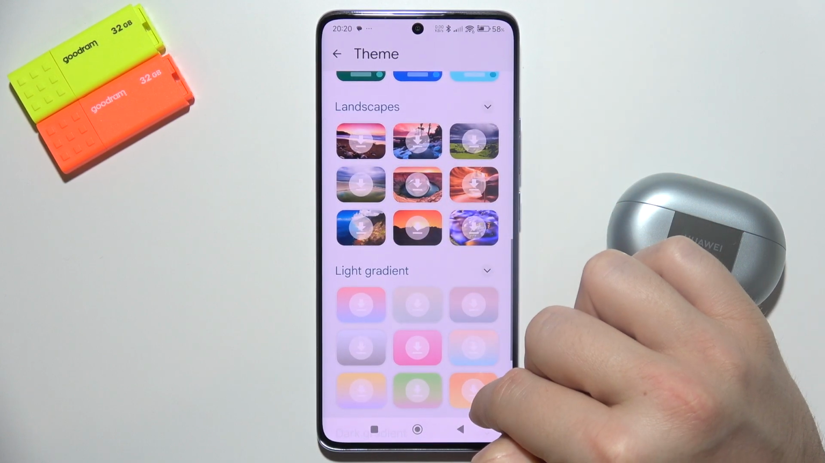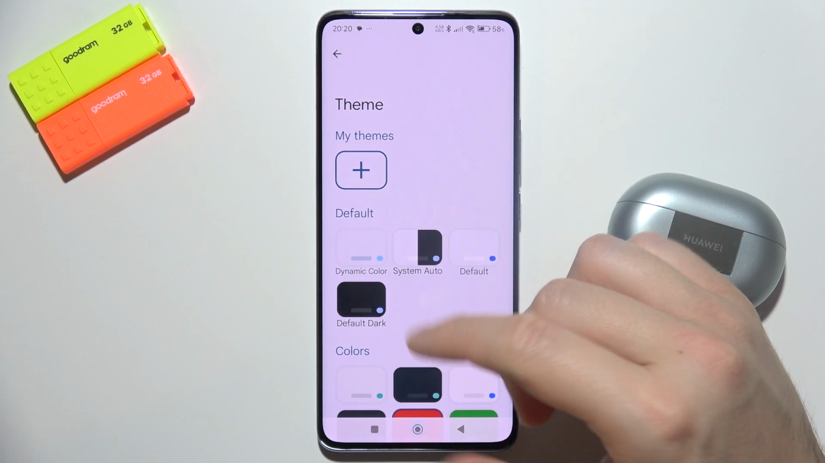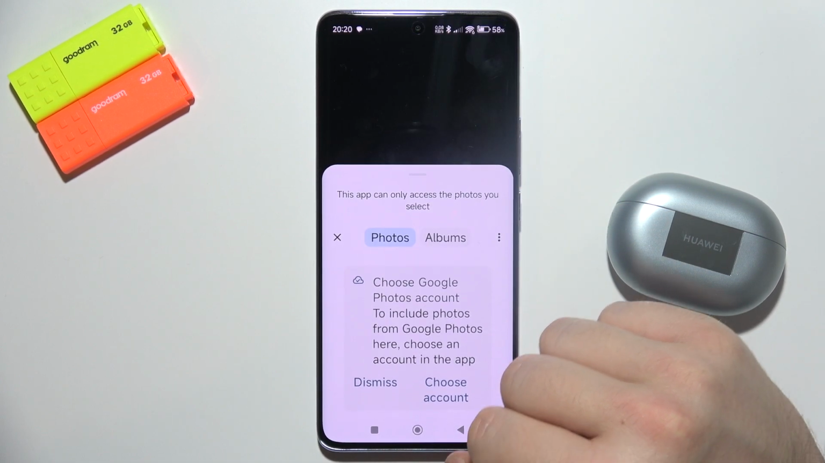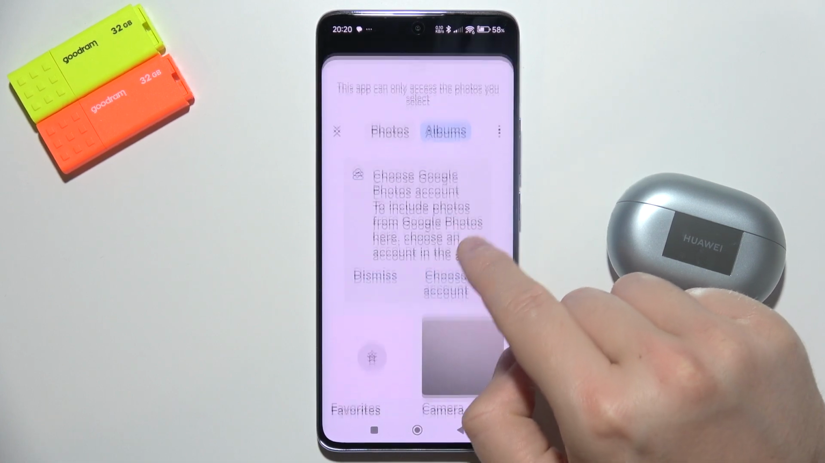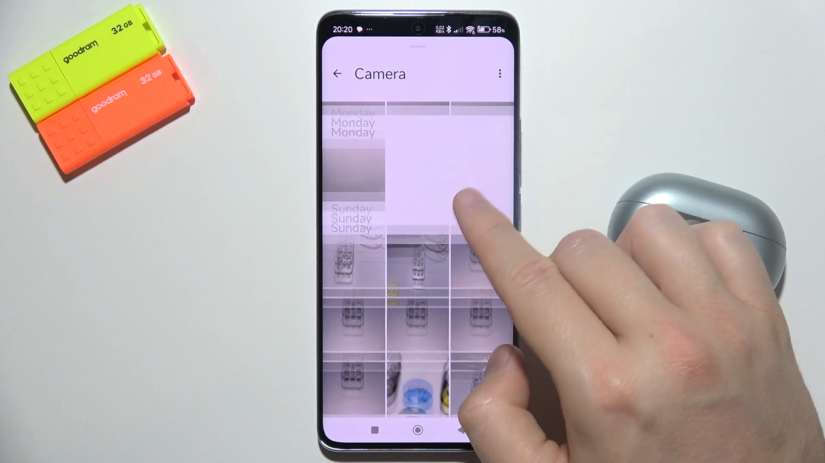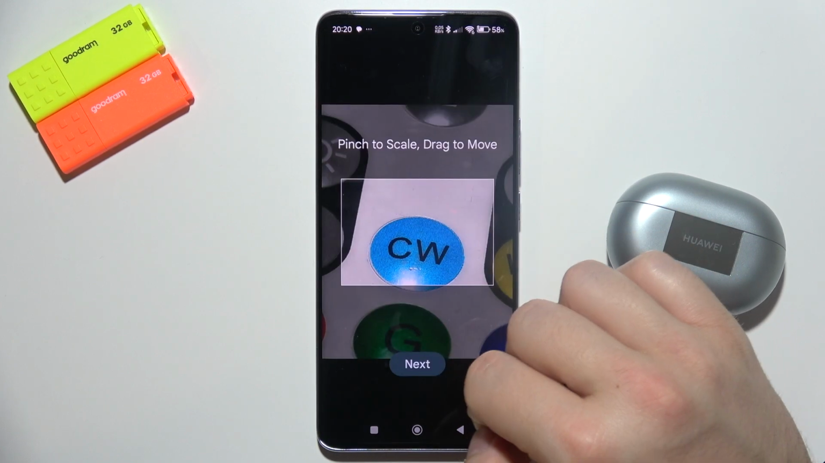Below we can find the landscapes and the light and the dark gradient. But if you want to set, for example, your photo as keyboard theme, click here. Now we can select something from your albums, from your camera, screenshots, whatever. So let's say that I want to get this one.